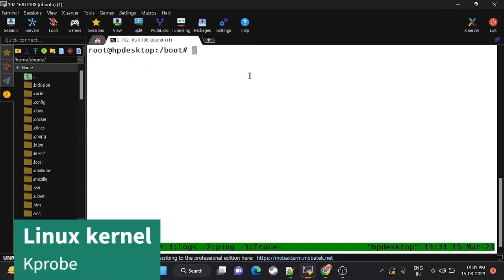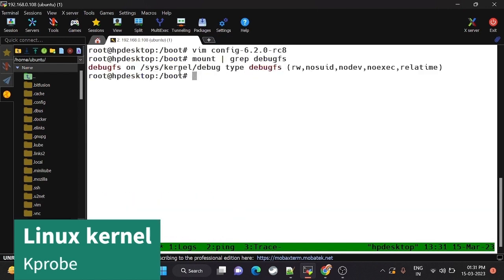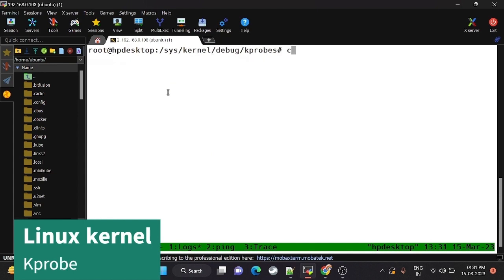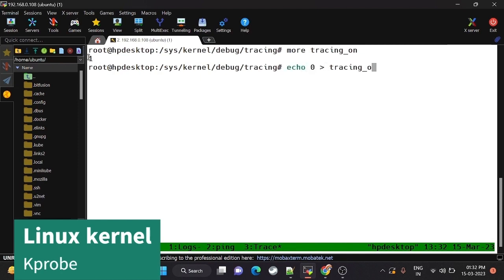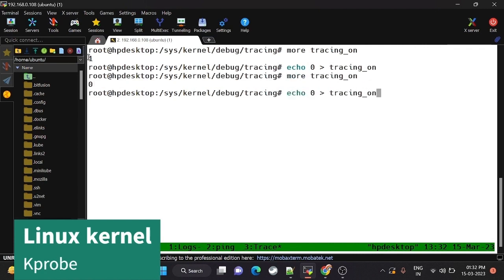So now, as the command says, it is mounted in sys/kernel/debug. So we can move to that path. Go to sys/kernel/debug/tracing. Here in this file, you should go to tracing_on. So this should be enabled, only then you can do this. You can enable or disable by using the echo command. So this is actually disabling. You can enable it back.